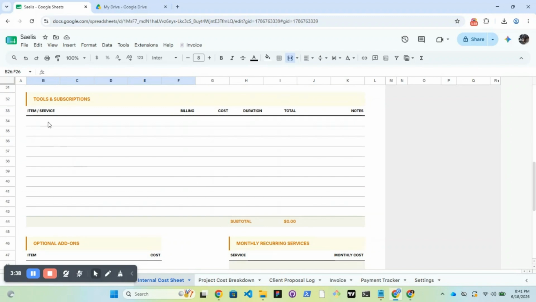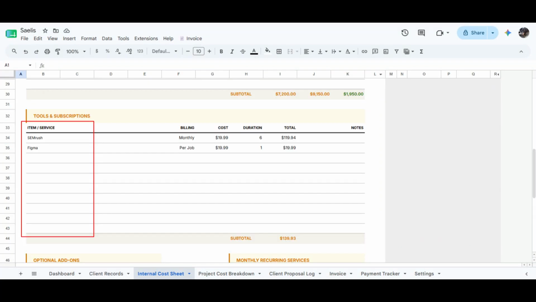Next, we have the Tools and Subscriptions section. This section is optional and is only needed if you, as the service provider, will be providing or covering the cost of the tools and subscriptions required for the project. If your client already has the necessary tools, you can leave this section blank. Here, enter the item or service based on the tool, software, platform, or subscription needed for the project.